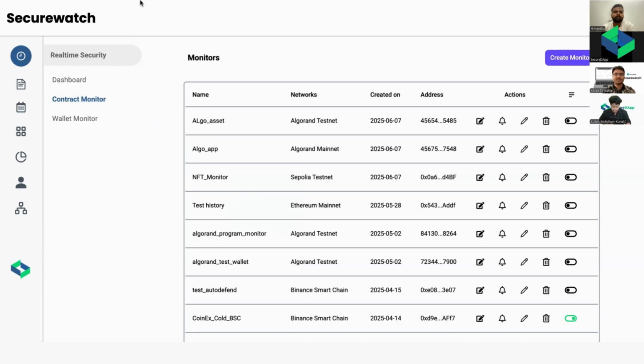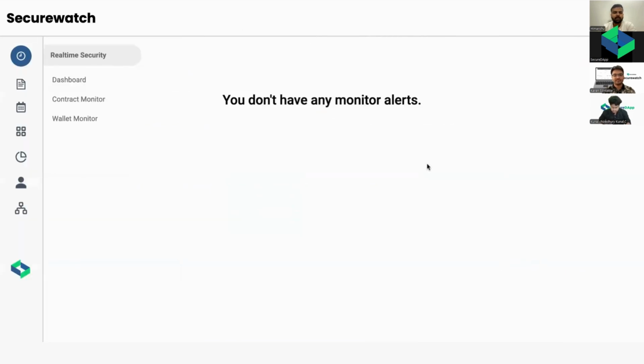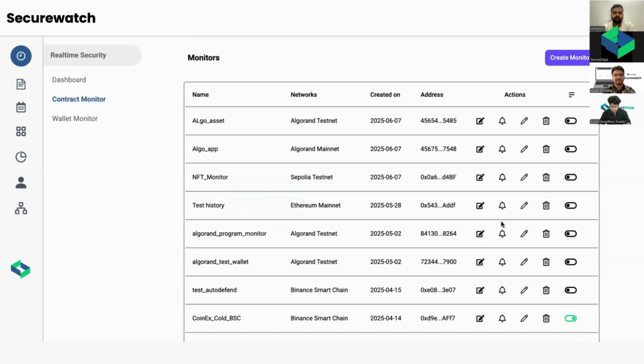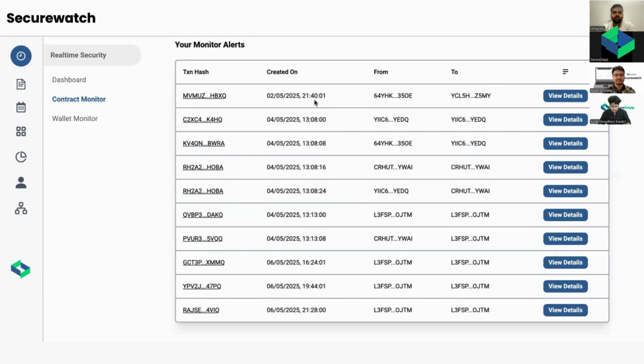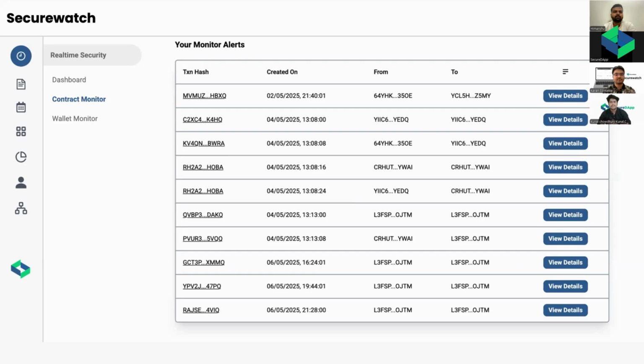Okay, got it. So if any suspicious activity happens, it will give you an alert. Similar to these are the wallets. For any suspicious activity, right now I don't think they have it, but any suspicious activity would be reflected here. So this is the wallet. These are all the activities, what time they were received, and you can even open that in the Algorand Explorer to check out the various details on that alert.